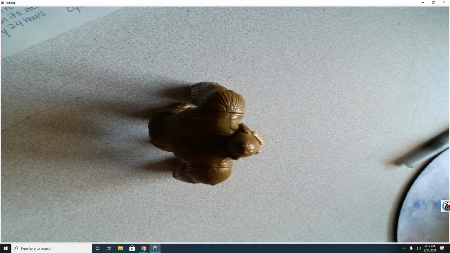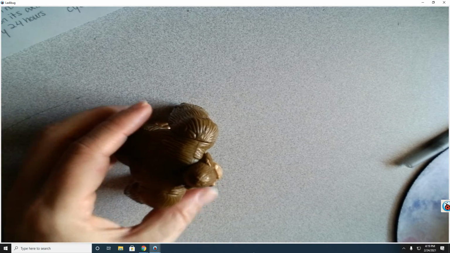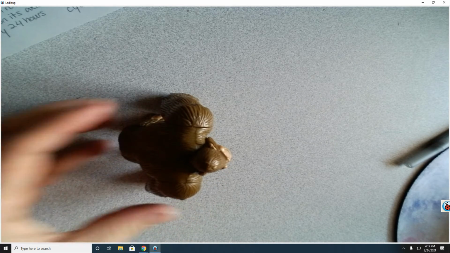Okay, so I told you I would show you a very simple activity to do to get a better understanding of how our shadows can be long or short depending on where the sun is in the sky. So I just found a little zoo creature that we had around the house. I'm just going to stand him up right here on my desk.